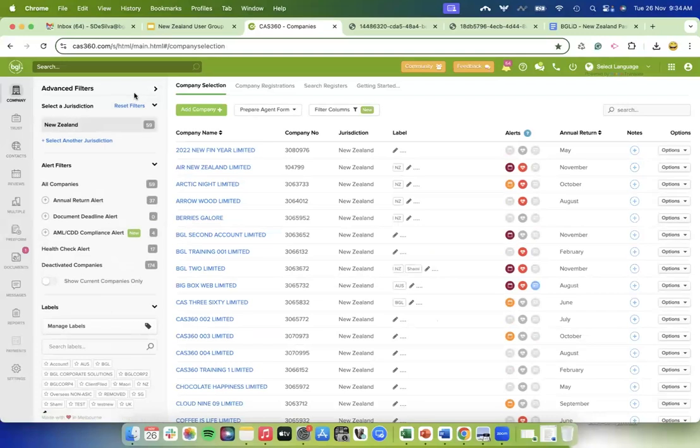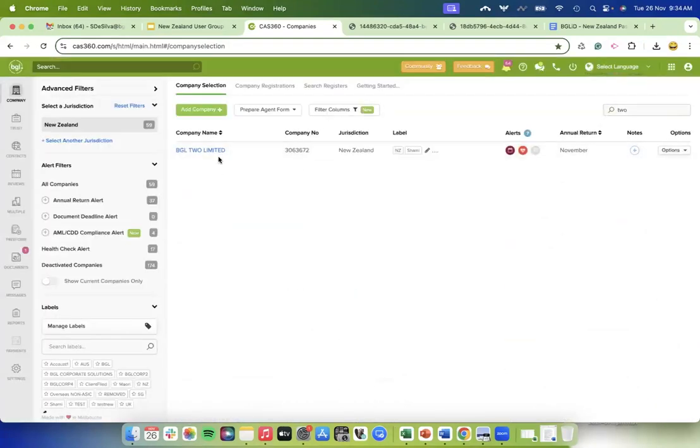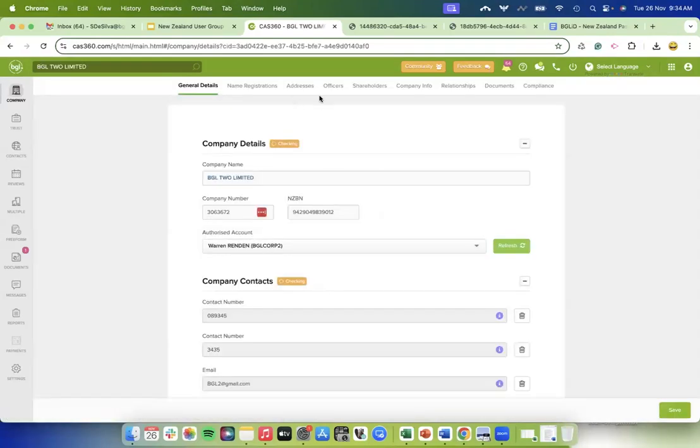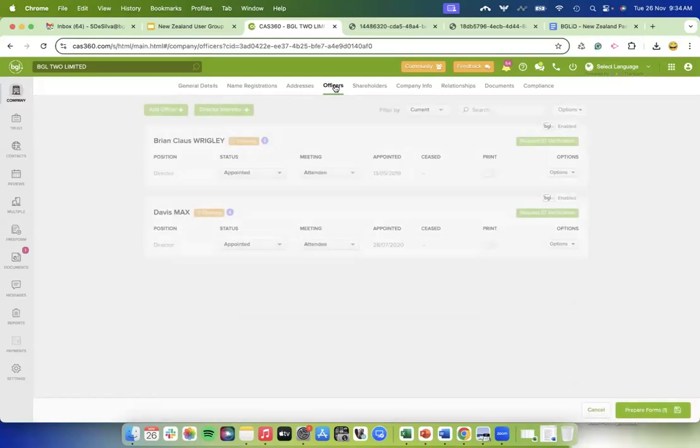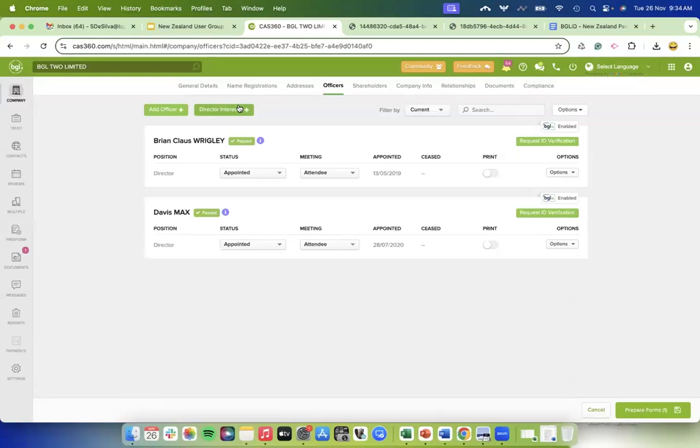Okay. Let's jump into a few other new features we've implemented. The next one is around directors' interests. So this was a feature that was requested by clients. Again, directors' interest was introduced earlier this year. If you haven't looked at directors' interest, once you select your company, the directors' interest button is available under your officers section. So you have your directors' interest here.